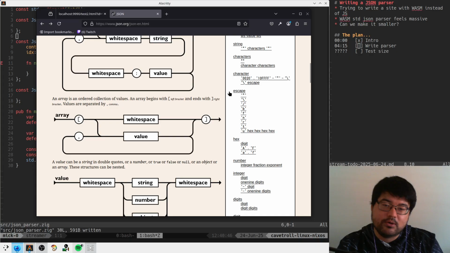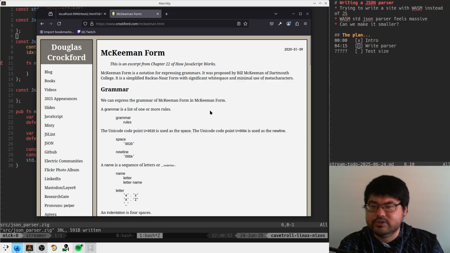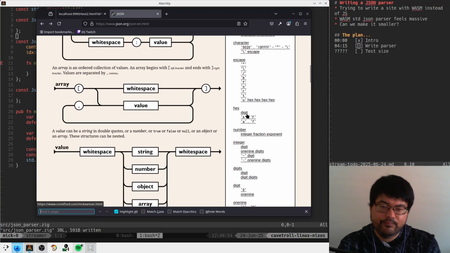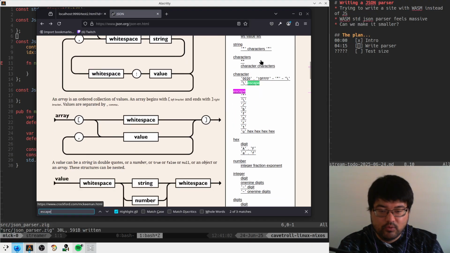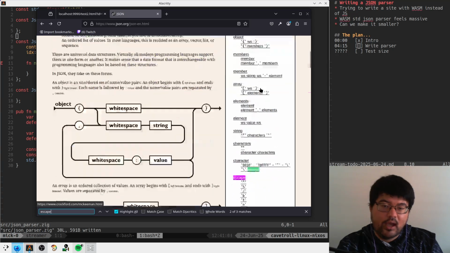Oh, I see. Escape sequences are only followed by one of these things? I don't understand the escape thing here. Yeah, I see. So these are all the characters that can be escaped, and they are escaped with a backslash. Okay, cool.